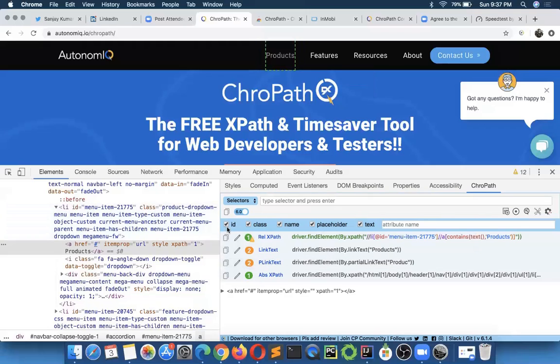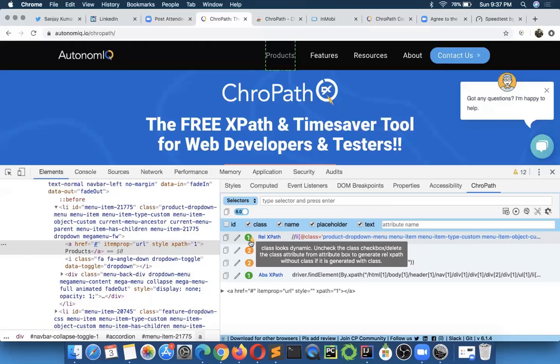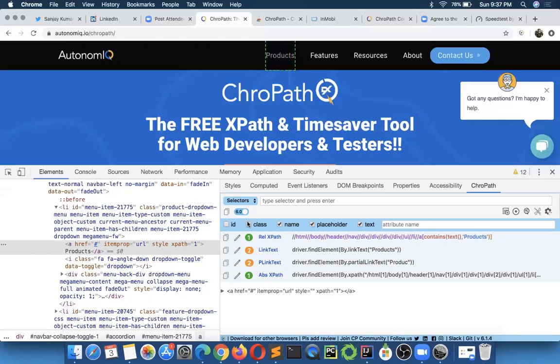So there is a solution. There's an ID checkbox, class checkbox. So you just uncheck that, it will generate without ID. You see. And ChroPath also tells you that class looks dynamic or ID looks dynamic. So you just uncheck this, and it will generate with something else. So that's there.